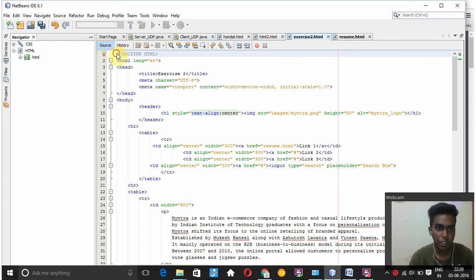To start with, we have the doctype HTML, which shows us that this is the document type HTML. HTML lang equal to EN. So EN here stands for English, which we know that the language used here is English. The title of the web page used here is Exercise 2.